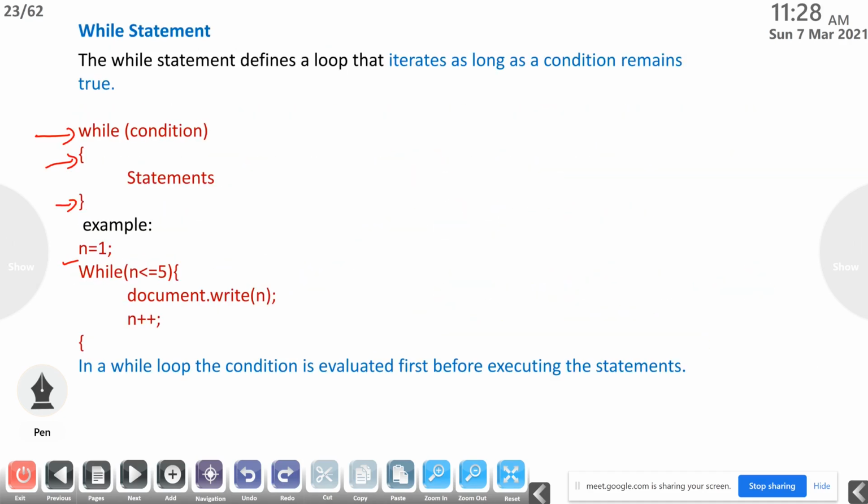But here, the initialization expression is above the while statement and the update expression is within the while statement. This is the difference. So in a while statement, n equal to 1 is the initialization part, and the conditional expression is along with the while statement. The initialization expression is before the while statement, the conditional expression is along the while statement, and the updation expression is within the while statement. This is the difference.